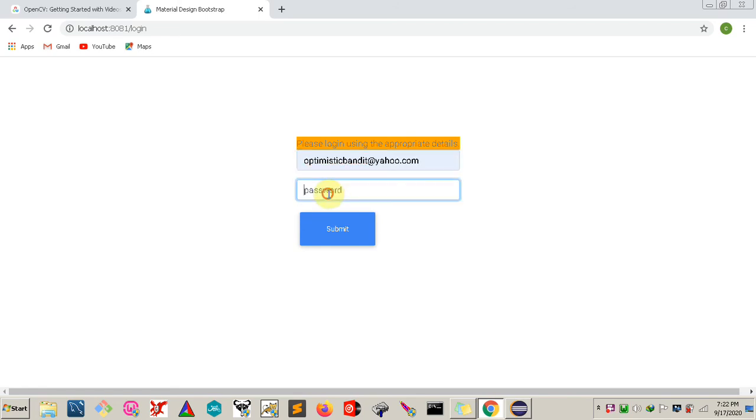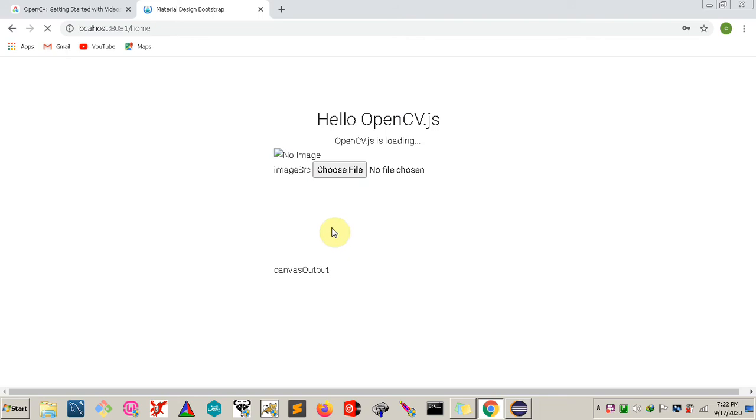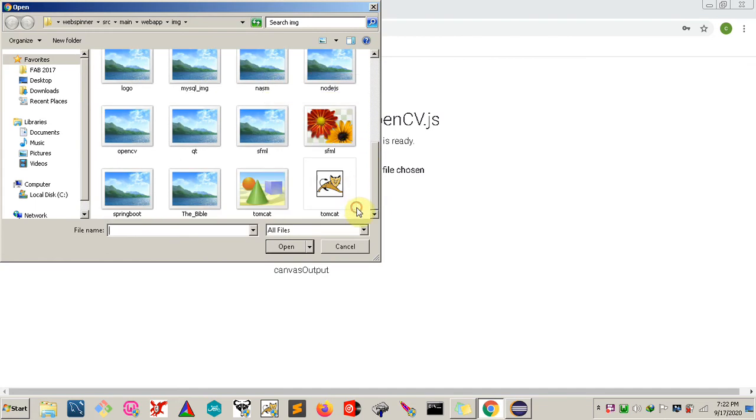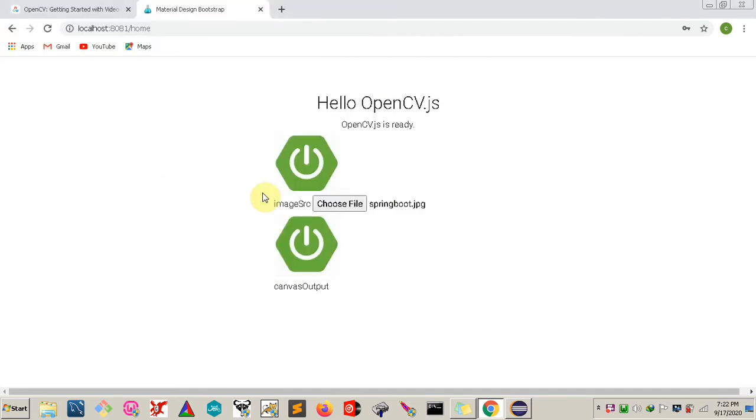So I'm going to log in and submit, and probably pick a file, an image, and so this is what we were working on in the last tutorial. So let's jump in and see how we can actually stream a video here using opencv.